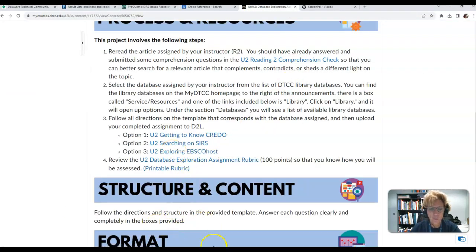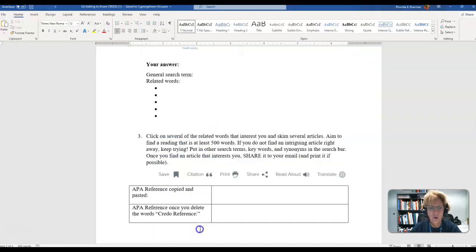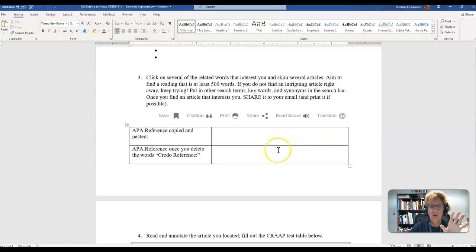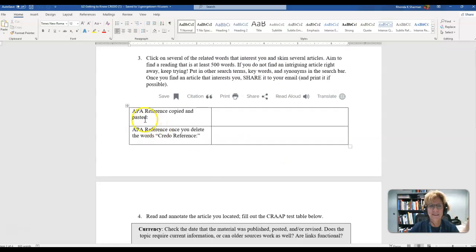Okay, and then when you are in your worksheet, after you found the article, all of them will ask you to write down the APA reference. So that's very important, and then it's going to have you manipulate that a little bit because the reference tool is not quite accurate. So this is all based on the article that you found, not on the one I assigned, but the one you found.